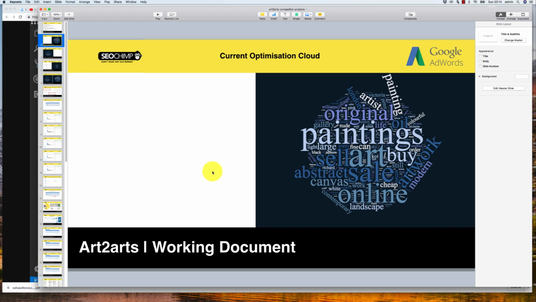Now, this is what we call an optimization cloud. So this is a client of ours called Art to Arts. They're an online art gallery, national company again, or when I say national company, they're trying to rank nationally. And how we create these word clouds out of their existing rankings, we put together really to give an idea of this is what Google thinks of them at the moment. And the bigger the word is, the more it thinks it about them.